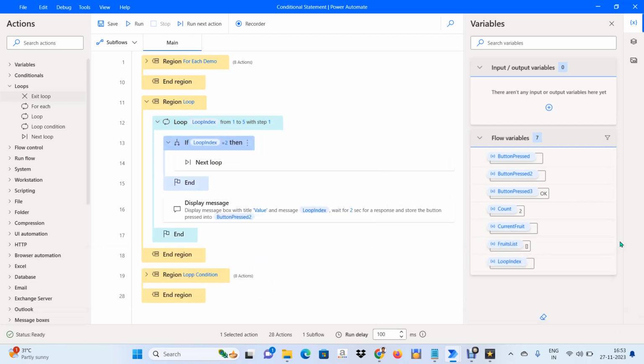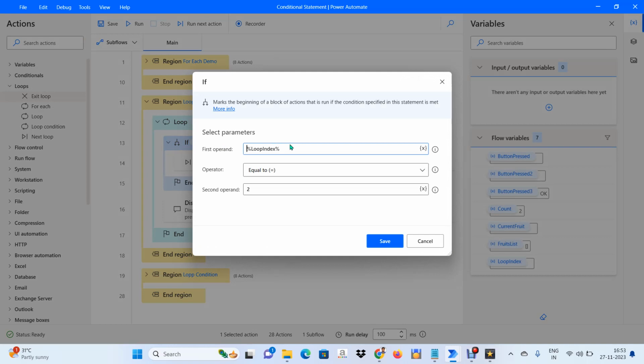Here I just wanted to show you how this next loop also works. Okay, so basically this next loop and exit loop, you can use or consume on one side only, inside the looping concepts, not outside of this particular looping concept. So for going after this loop condition, we are using the if activity, if action.